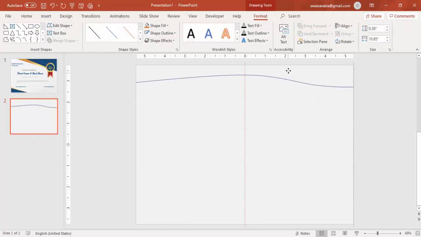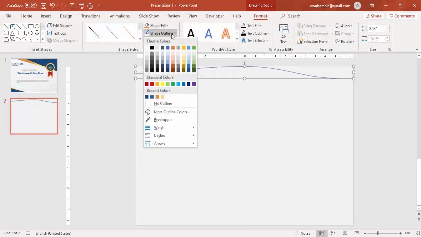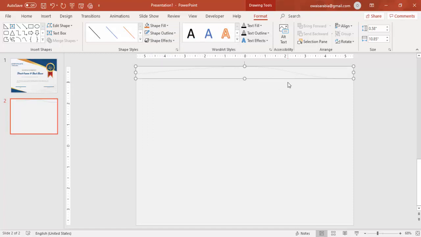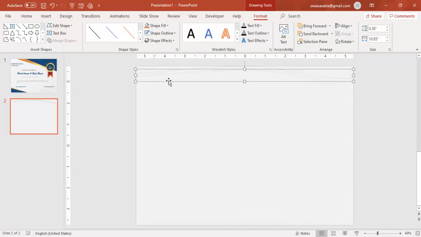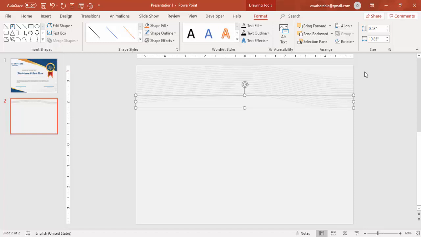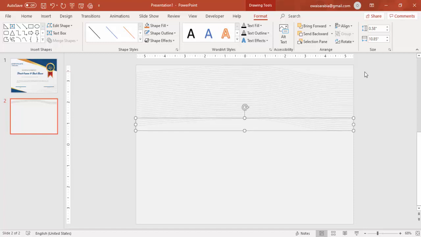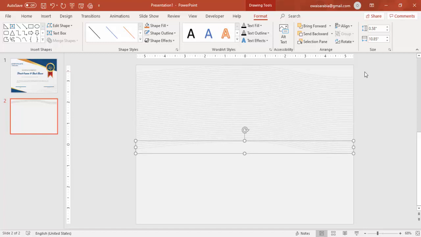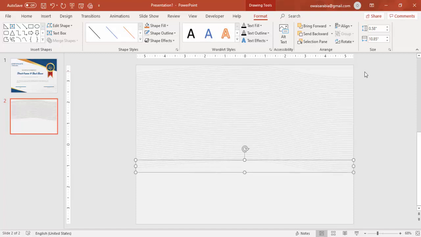Alright, so I got this line. I'll put it from the top. Shape Outline, adjust this to a somewhat dark gray, and press Ctrl D to duplicate it. Arrange it properly, give less space between them, press Ctrl D again, and keep pressing Ctrl D so it keeps on copying the lines here. You can see, generally you'll see this on certificates.